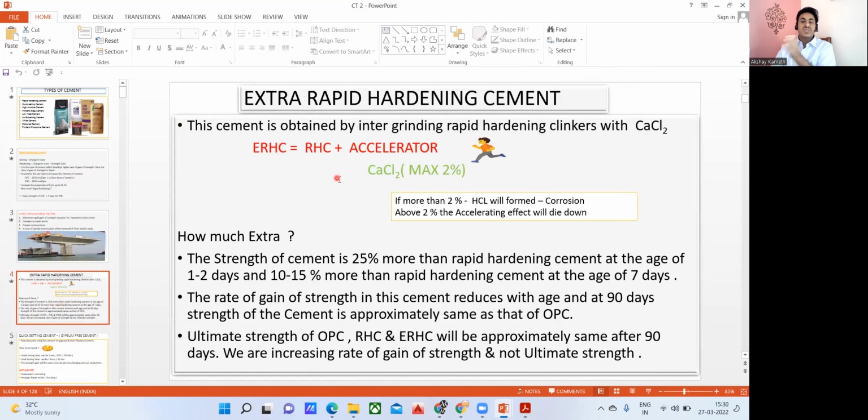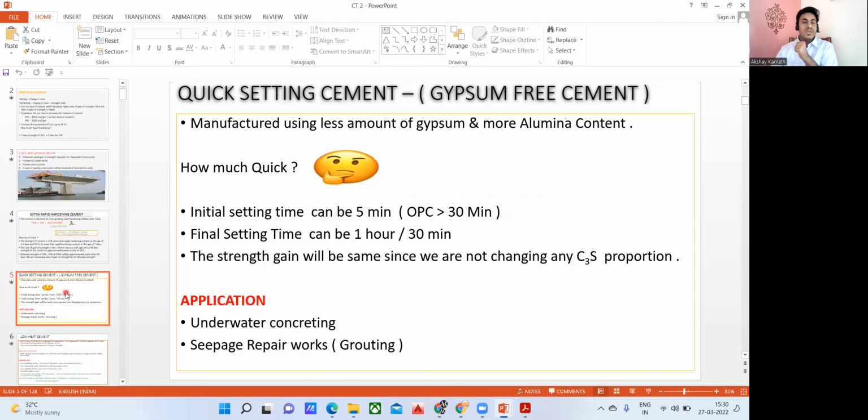Then next is extra rapid hardening cement. It's again a rapid hardening cement. Along with that, we add an accelerator, and that accelerator is calcium chloride, right? Again, all these are the explanations I have given there. Now after that, you can even explain about the quick setting cement.